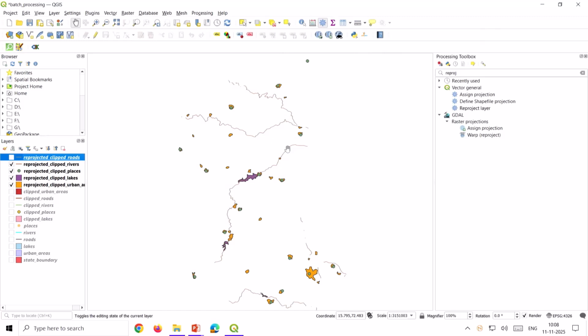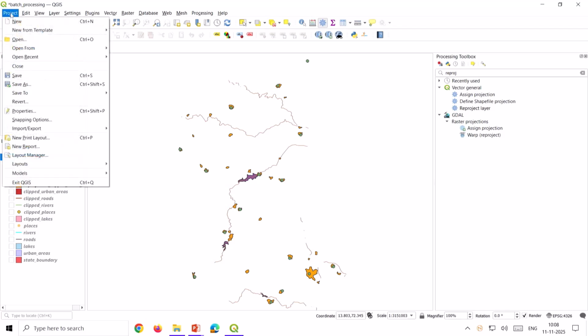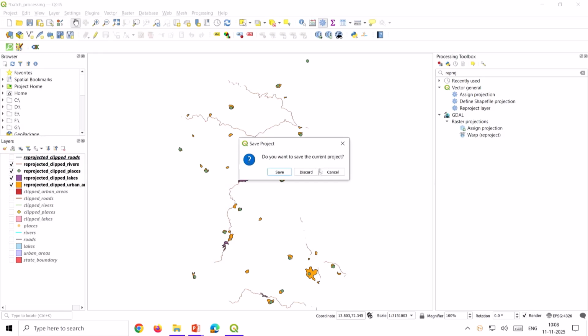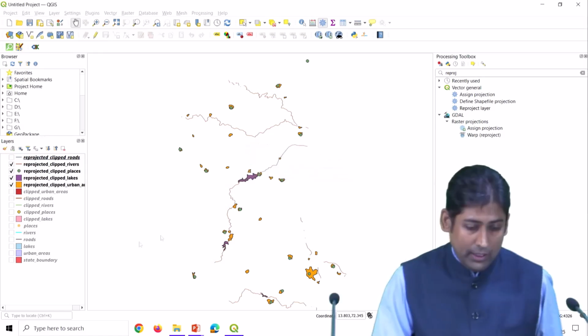Okay, now we go to the next part of the session, which is on modular. So I'm going to remove all these layers. Just click on project and new, and you don't have to save the changes. You can click on discard and all the files will be removed.